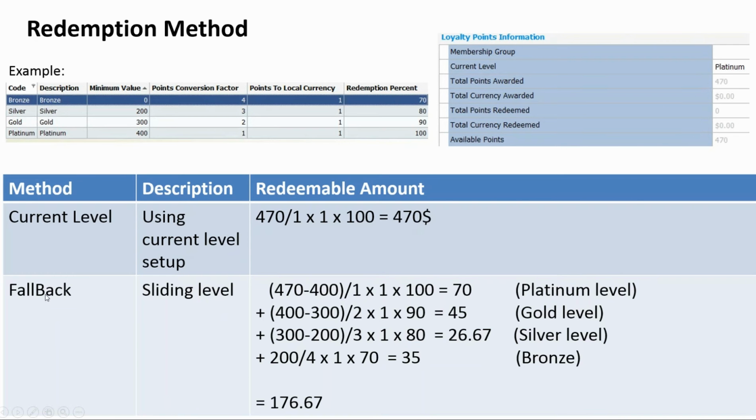if they are using the fallback method, which is a sliding level, we then need to get a bit more complex. So over here, we will actually be moving down through the actual points to the actual value of what you would get as if you moved down through each stage. So first off, we have 470 points, which if you subtract 400, which would take us to our platinum level, would effectively give us $70 worth of spend.